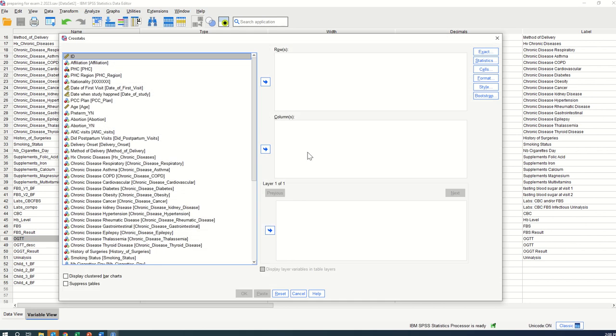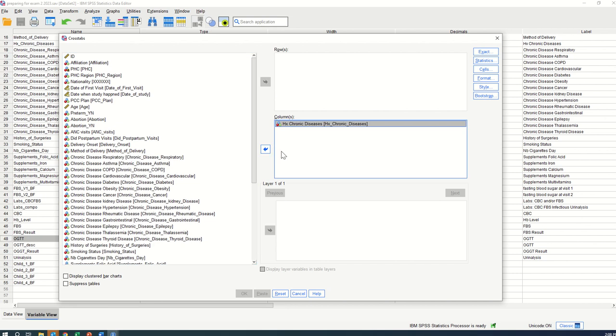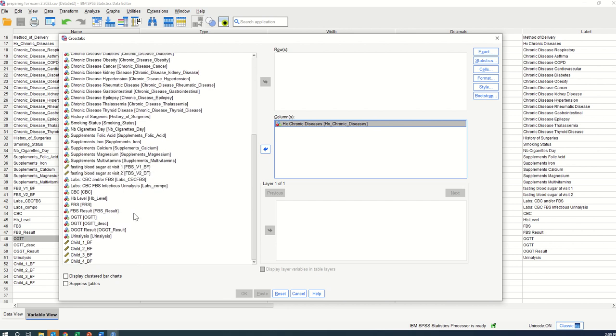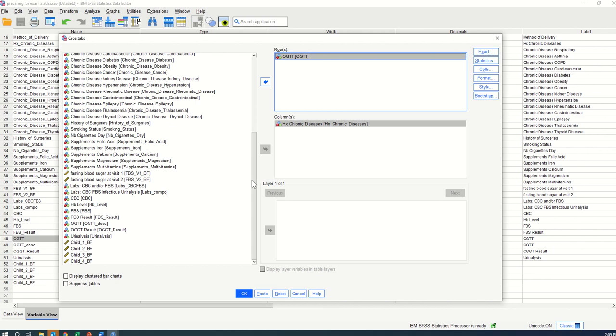The groups I would like to compare, I put them in the column. I think we wanted to compare whether the women had a history of a chronic disease versus not having a history of chronic disease, which is this variable right here. Put it in the column. And the proportion I want to look within these two groups are whether or not the OGTT was done. So that's the variable. I put it in the rows.